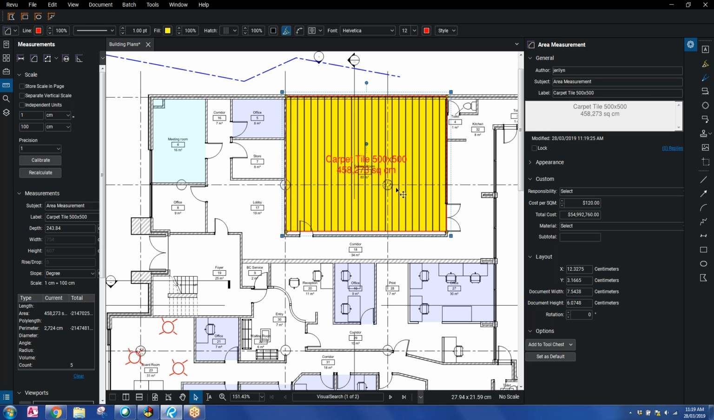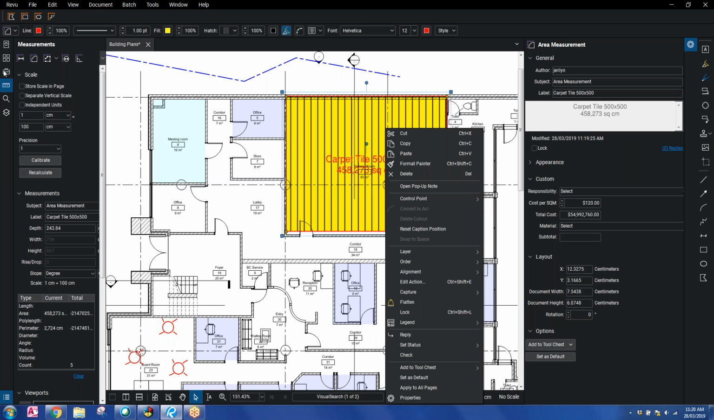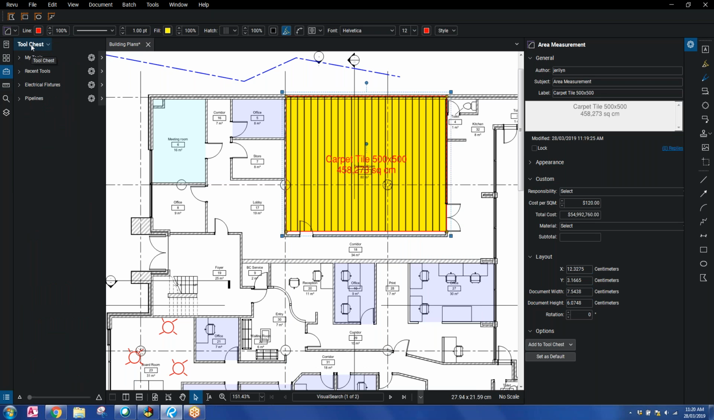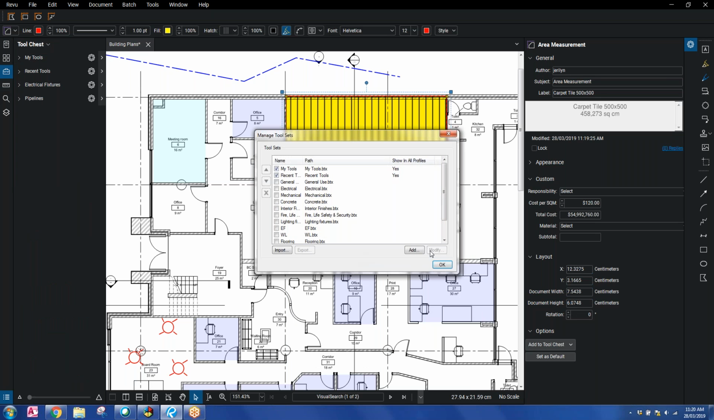We want to be able to visually see things very quickly and understand what it actually means. Okay, so instead of having your drawing with so many measurements that all look the same but actually mean different things, what you can do is start labeling them, and you could save these measurements in your tool set and use them whenever you require. Okay, so now that this is set up, what I will do next is save it into my tool chest.